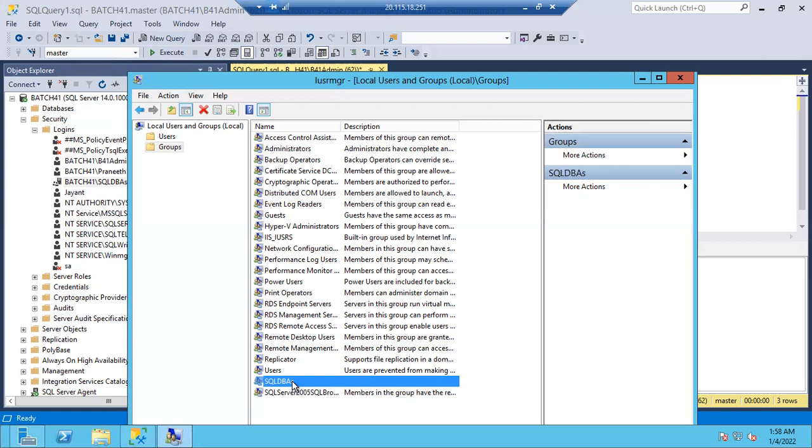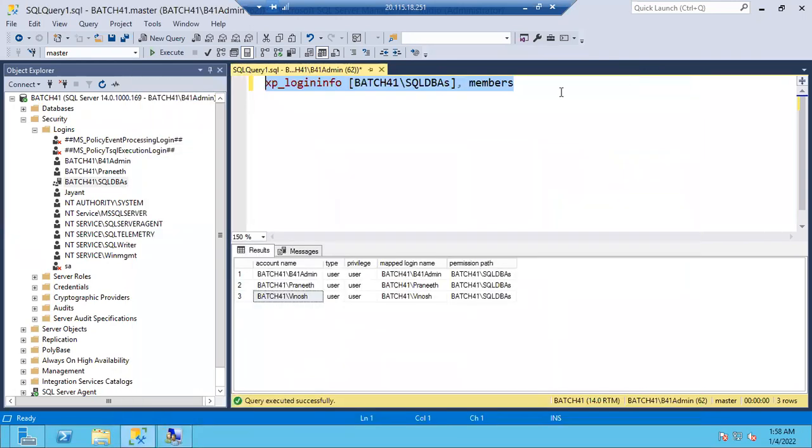Instead of that, we'll use the centralized security system, which is Active Directory. Once we create this group there, automatically in all the servers that are in that domain, this group will be created. Is it clear, guys?